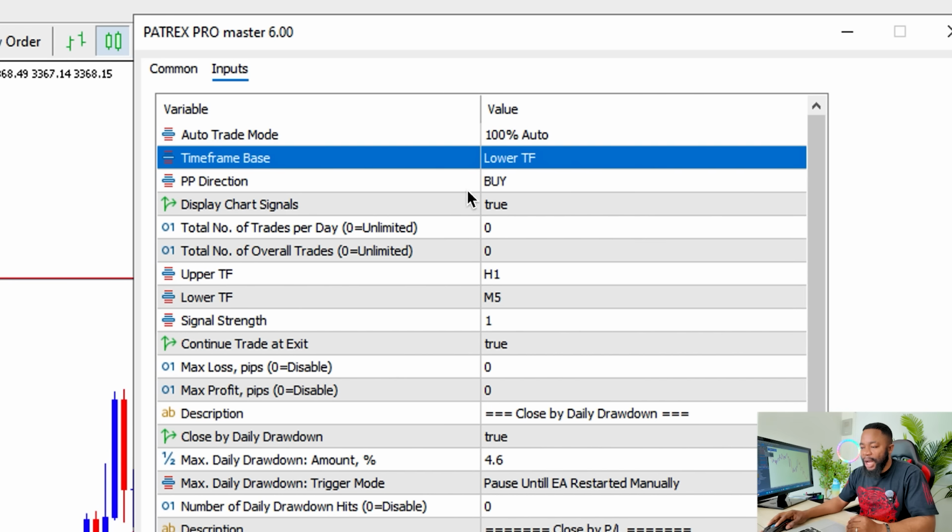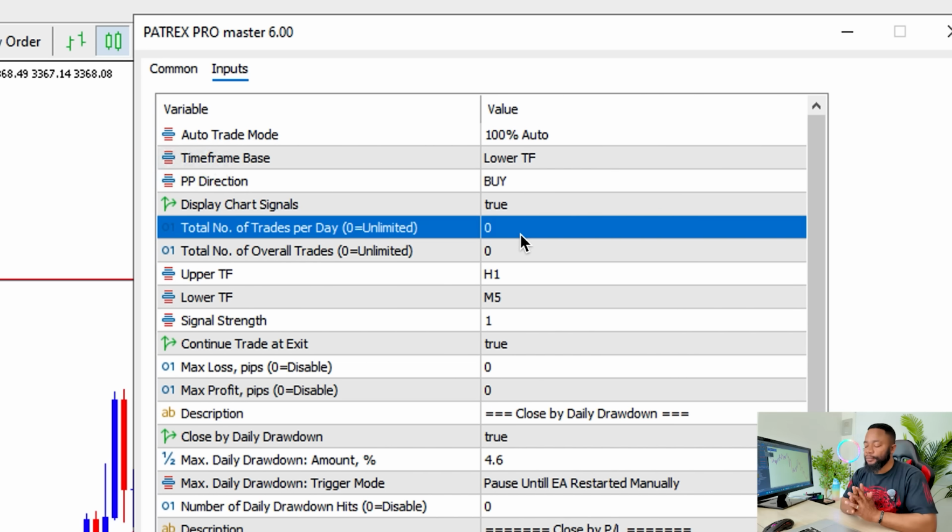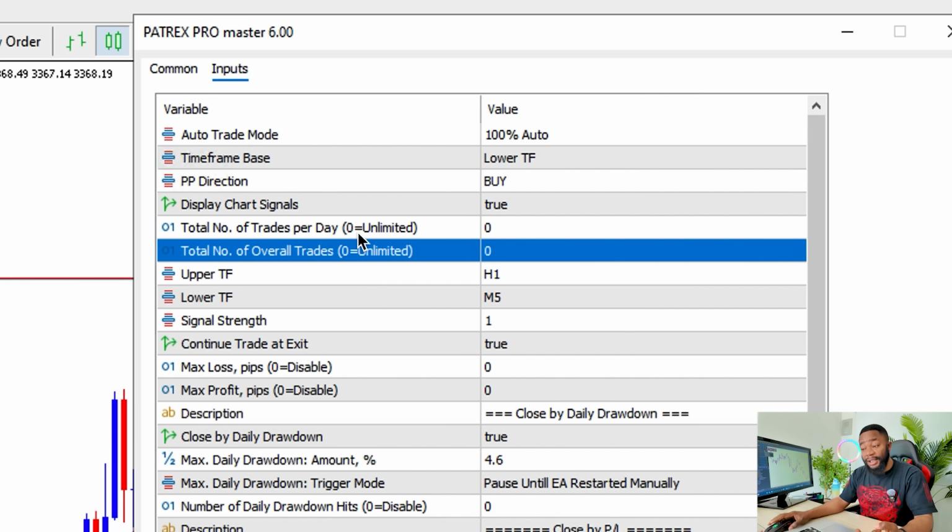So let's just go down, PPP. I'm just keeping every other thing. I want the robot to display our chart settings. Total number of trades. I'm going to be concentrating on parameters that are mostly for prop firm. There are some prop firms that limit you on the total number of trades to open, so that's why this tool is going to handle that. There are prop firms that limit you on the total number of trades to open per day. There are some prop firms that limit you on the total number of overall trades to open. There are tools for that.